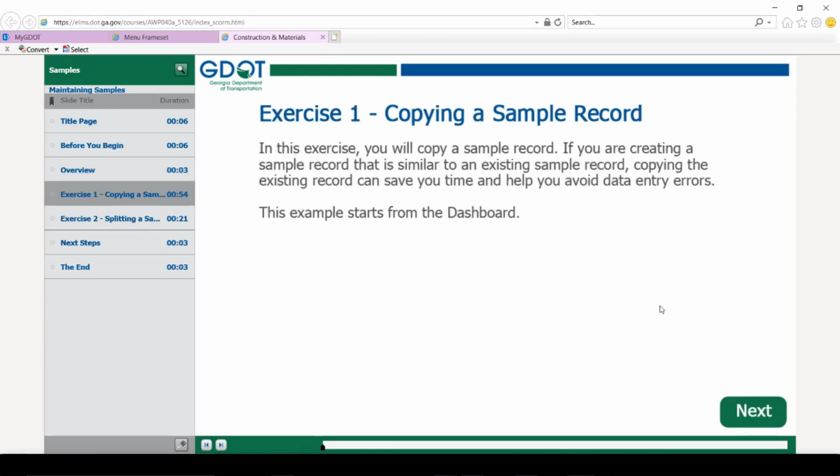First of all, copying a sample record. Starting from the dashboard, we're going to look at how it's done. If you're creating a sample record that is similar to an existing sample record, copying the existing record can save you time and help you avoid data entry errors. Of course, you want to make sure that the sample is associated with the same job site and other identifying characteristics.